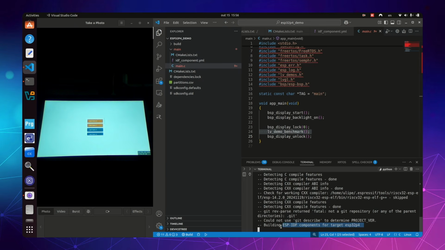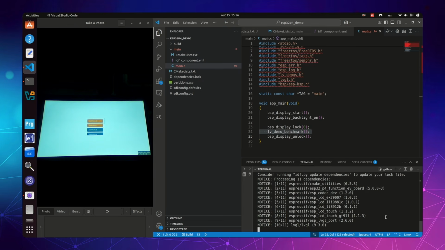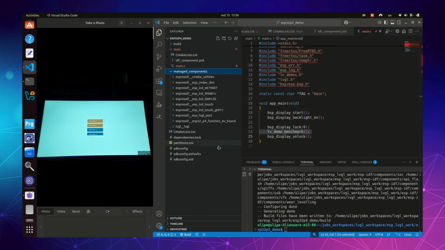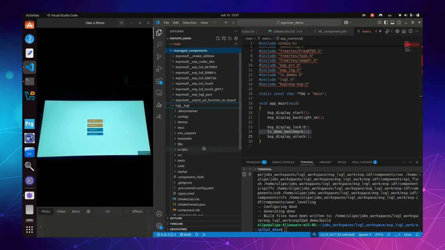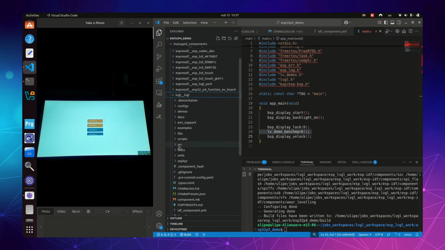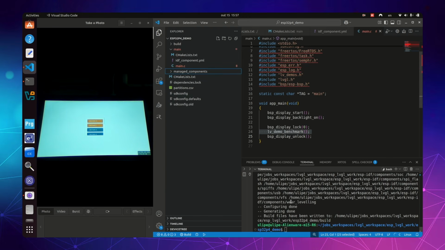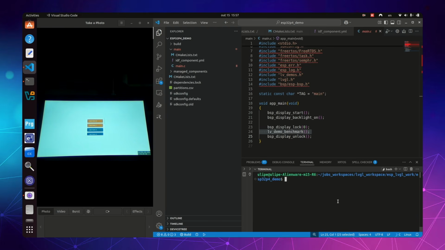And for the first time, this command will take some time because it will start to pull all the needed components in a recursive form. So if it pulls a component that depends on another component, that component will be pulled as well. We have this P4 function EV board component that depends on LVGL port and the LVGL itself, so they are pulled as well. And here we have our regular LVGL graphical stack, and we can interact with all the files. After these files have been pulled and this command is completed, we can proceed with the building.